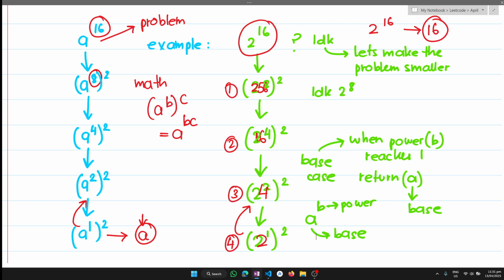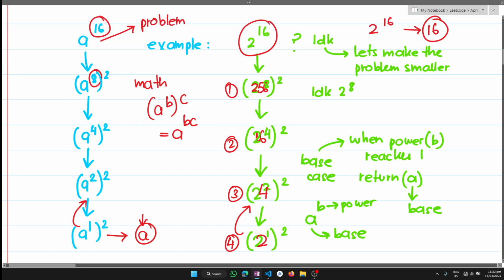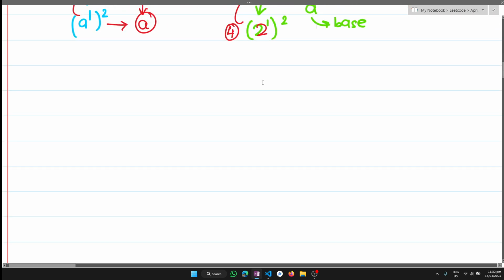Now let's think about, what if my problem is a bit different. What if the power is odd? For example, if I'm trying to calculate 2 to the power 17, when I had 2 to the power 16, I could very easily break this 16 down into 2 to the power 8 whole square, right? But I can't do that with 17. So now how to solve this problem?